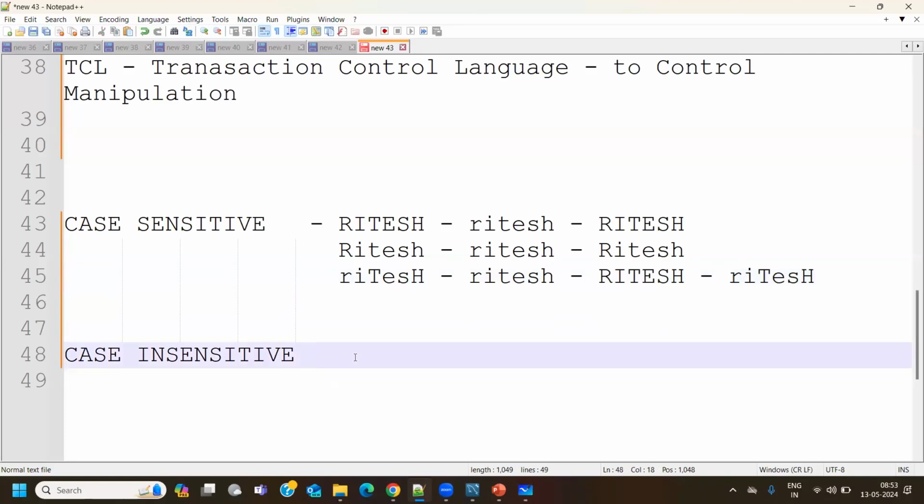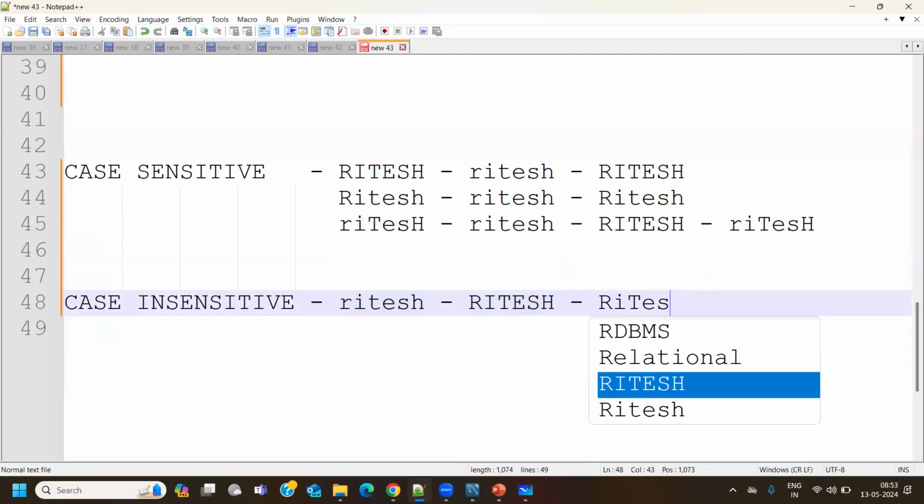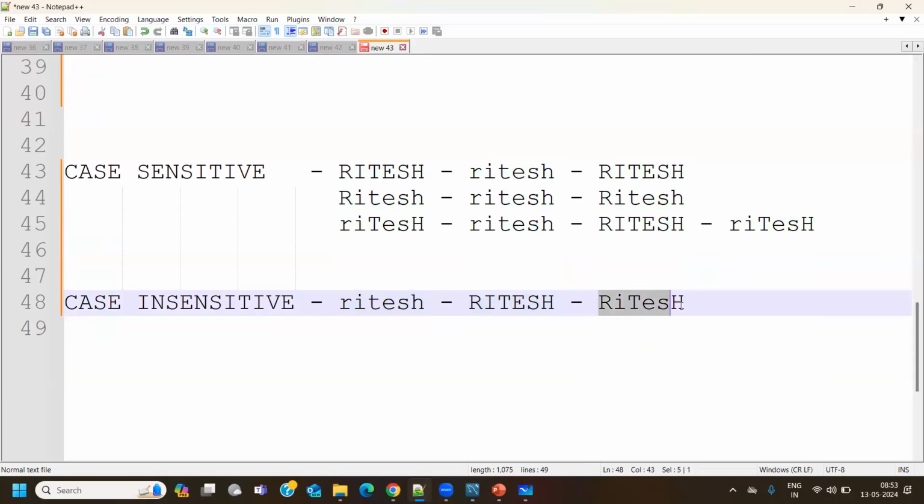Now, in case of case insensitive, whatever you write, I've written everything in small. If you search this way also, it would be fetched because it is matching the information, not with respect to caps and small, but with respect to whatever characters we have written. So in case of case insensitive, you can write any information anyway. You can search this way also. You can search this way. Even if you search this, in case of case insensitive, the information would be correctly fetched.